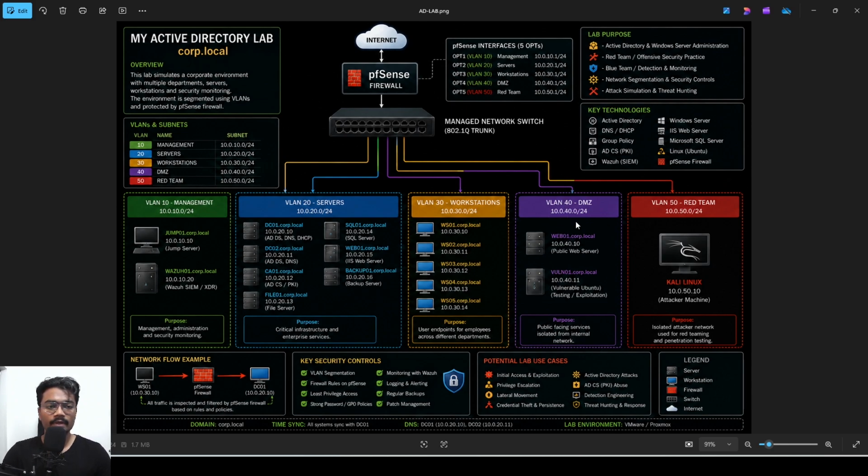And then we have VLAN 50. This is red team. This is having Kali Linux or the attacking machine, and from here we'll be doing all the security assessment regarding this cop.local Active Directory lab.